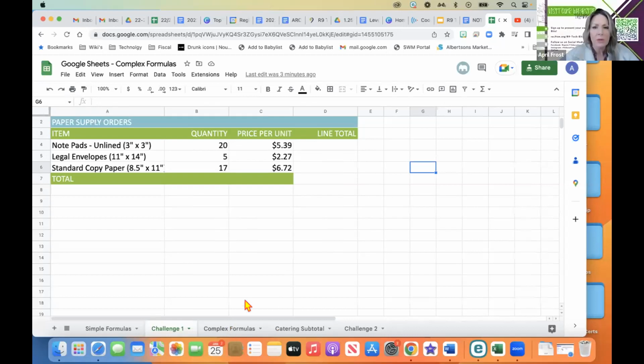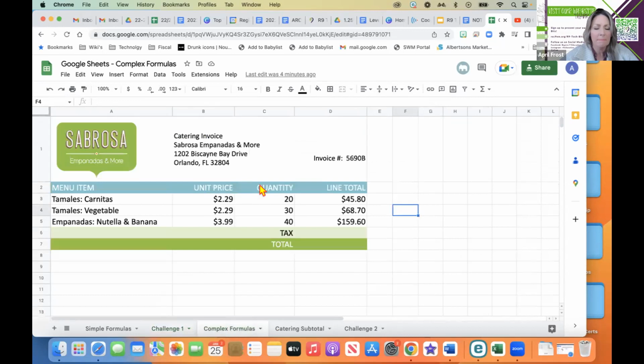All right, so complex formulas. I'm moving on to this complex formula tab. In this case, it looks like we have multiplication around. If you notice, I would like to change it up a little bit. We need to figure out tax and what our tax cost is going to be, as well as our total cost. So this is a complex formula because we're going to be adding this, but then we're going to have to multiply it by a tax percentage. We're just going to make up a tax percentage. I don't know what it is.